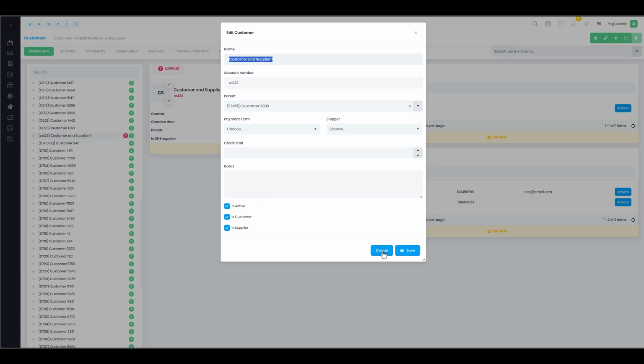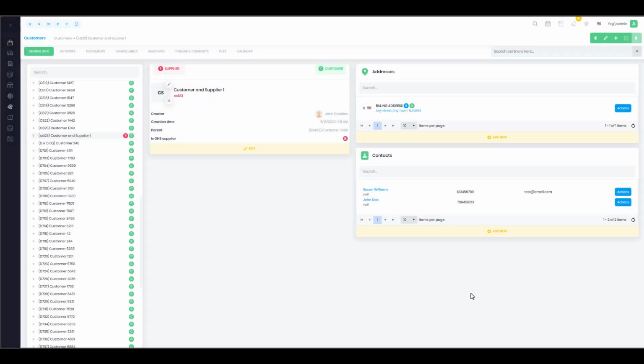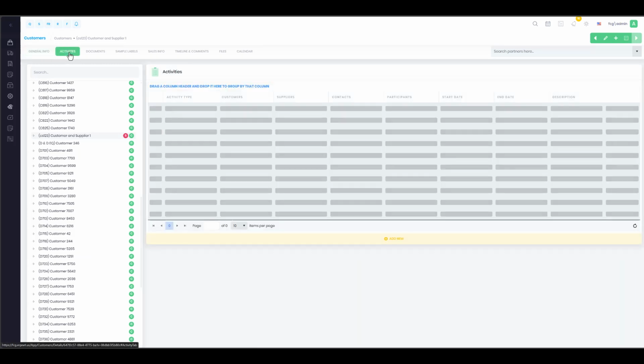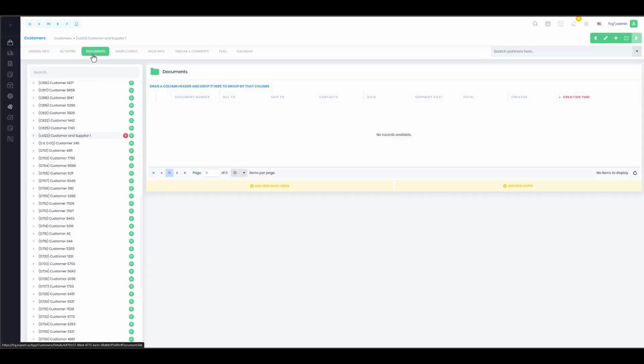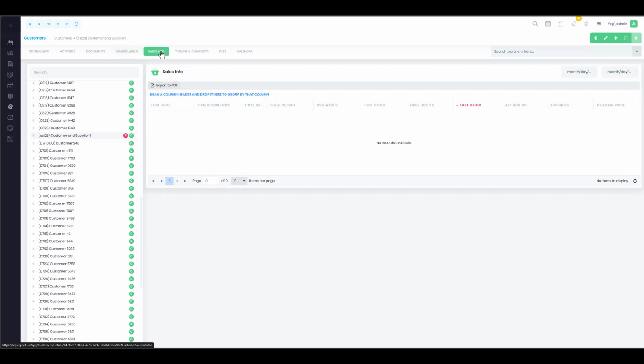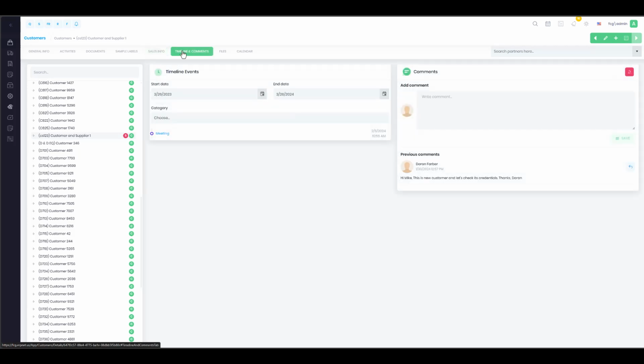Let's close this. We can customize the customer or supplier even further by using the tabs at the top as follows. Activities, where you set up things like meetings, phone calls, emails. Documents, where you have a history of all orders of the customer or supplier. Sample labels, where you set up the labels format for the customer or supplier. Sales info, where you set up the items you trade with that customer or supplier. Timeline and comments, where you have a history of the communication with the supplier or customer.